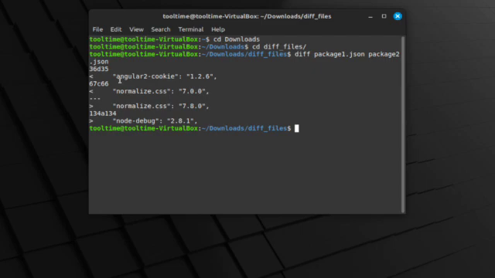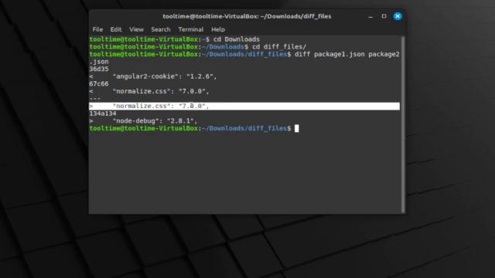67C66 means line 67 in the first file was changed compared to line 66 in the second file. And then the symbol here is just showing the old line, normalized CSS 7.00. And then this symbol here is showing the new line.